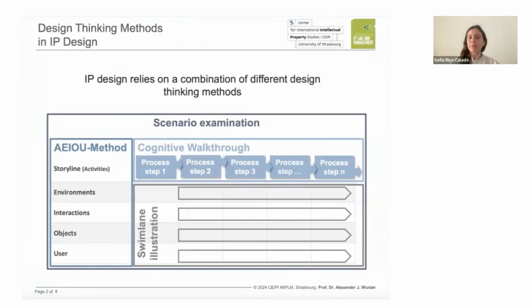to define the IP design towards this case and to see what were the design thinking methods that could be used when we have a combination of different methods. In this particular case, we're going to use a cognitive walkthrough detailing the different process steps with the swim lane and illustration, and then using the activities, environments, interactions, objects, and user classification, so the AEIOU method.